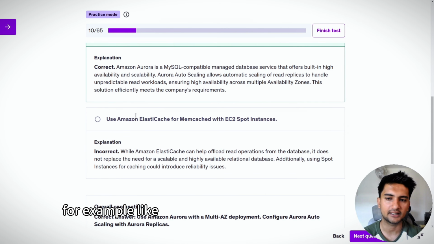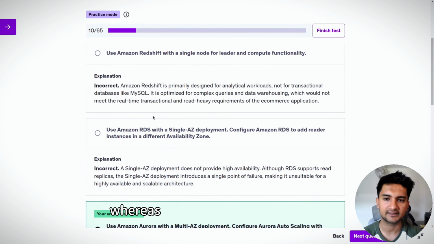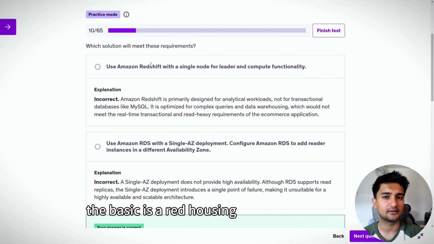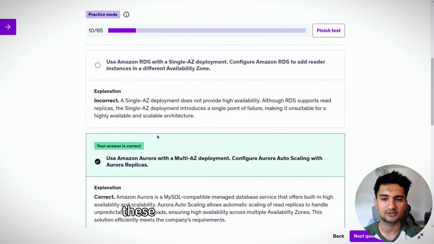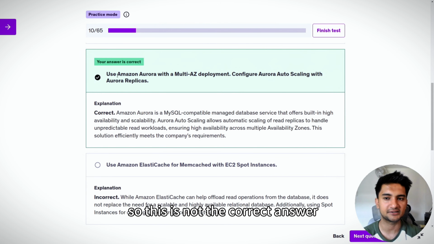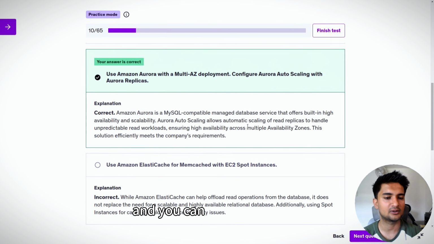For example, ElastiCache does not support MySQL, so you cannot use this. Redshift again is not an SQL database, it is a data warehouse, so you cannot use this. These two are correct options, but here it mentions single AZ, so this is not the correct answer, which makes Amazon Aurora the correct answer. So I try to use this tactic, and you can also use the same.